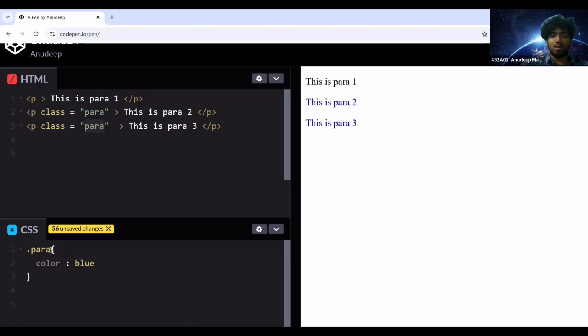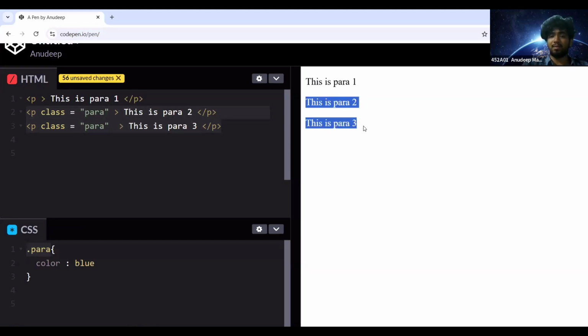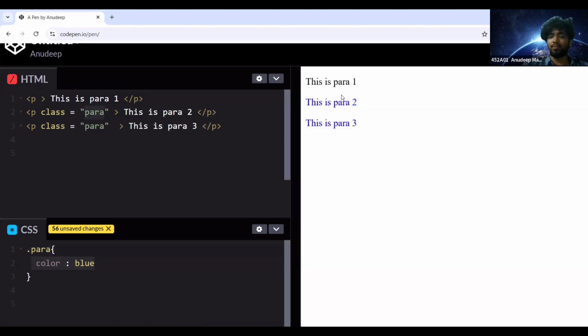Now when I did this, all the HTML elements, did you see? These para 2 and para 3, these are the elements with the class name para, right? So now color blue is applied to these two paragraphs, okay? Because the first paragraph did not have this class name para here, that is the reason why para 1 is not coming in blue color. Okay, here I'll give background color.